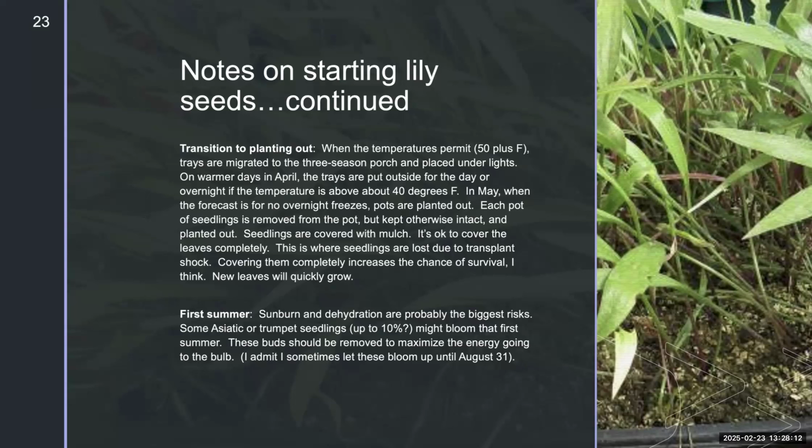But the area where I plant my lilies is pretty hot. It's completely enclosed in a fence, so there's very little air movement. It gets pretty hot in there. So when the seedlings get planted out at first, they're really under a strain. So I think burying them in mulch is probably the right thing to do, and that's what I do.